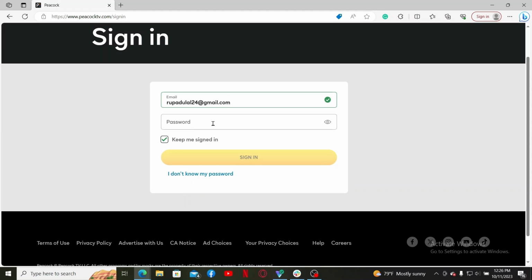If you're having trouble remembering your password, click on this I don't know my password link and follow through the password reset process. But if you remember your password, there should be no problem. Simply type it in the text box.